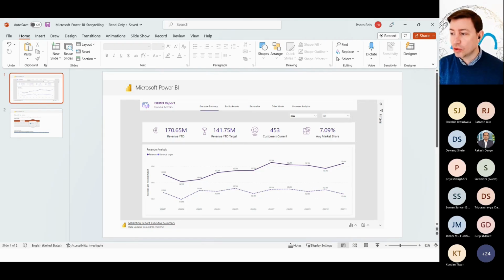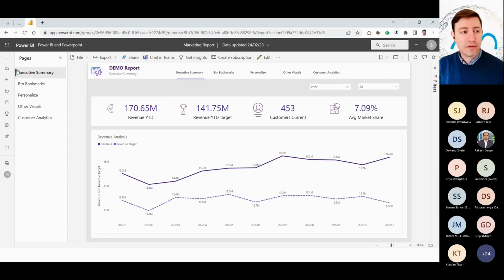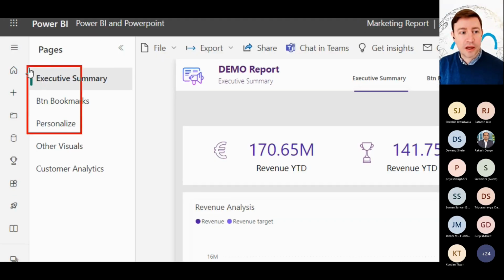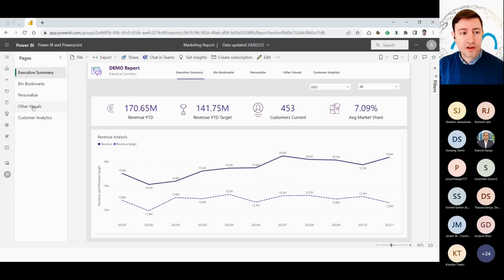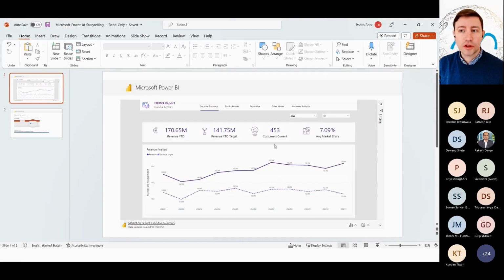What I can't do is, as you can see, I have a navigation pane here on the top left side of the Power BI service, where I can click on the different pages, and this doesn't exist in PowerPoint. Meaning that if you don't have navigation through buttons or through any other method in your PowerPoint, you will not be able to navigate between the different pages that you have in the report, even if you have multiple pages there. So this is one of the points.